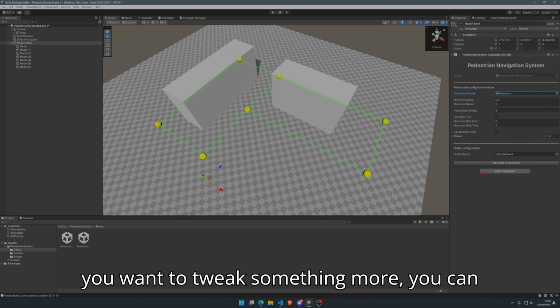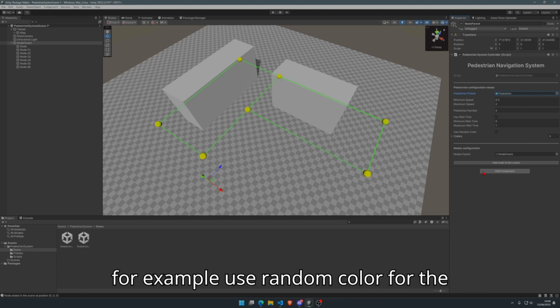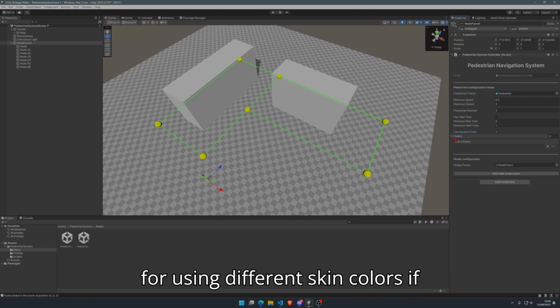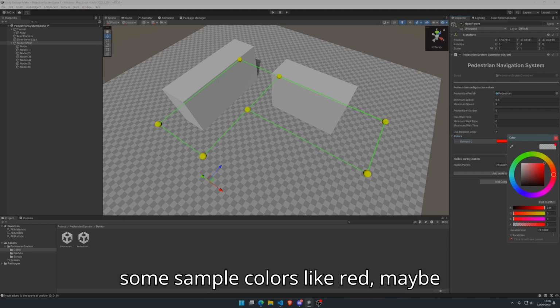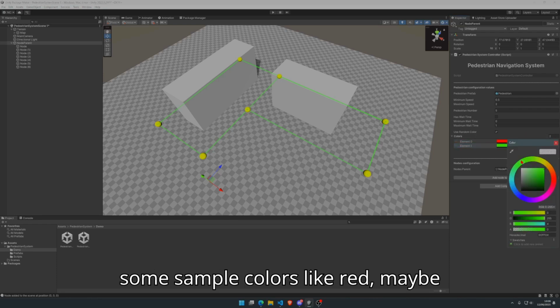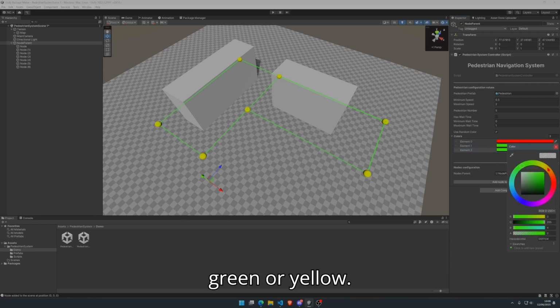If you wanted to tweak something more, you can, for example, use random color for the pedestrians, which may be useful for maybe using different skin colors if they're people. I'll put some sample colors like red, maybe green or yellow.